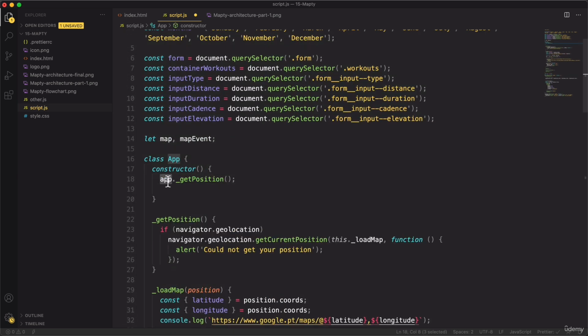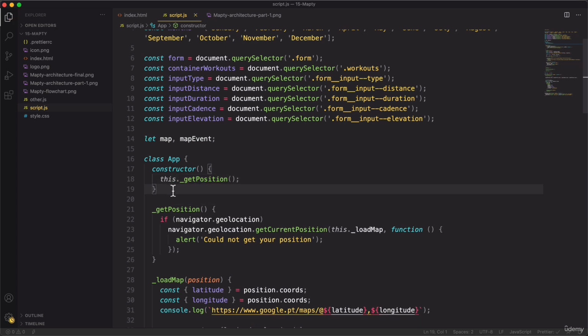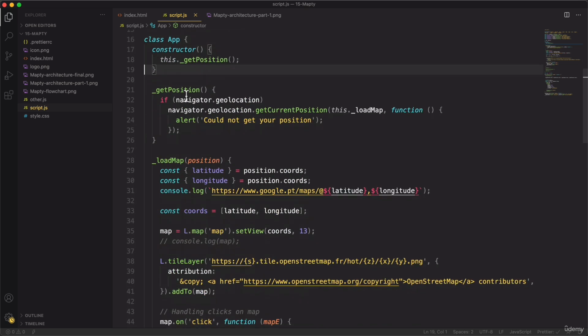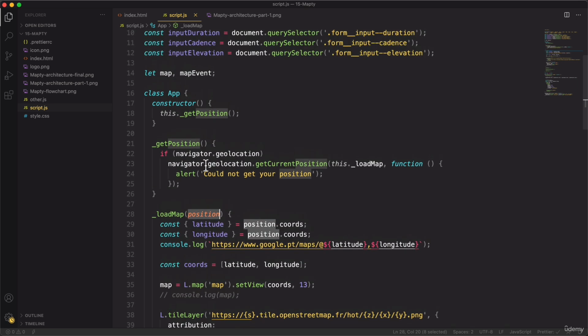And so here all we have to do is to change it to the this keyword, so to the current object, and that's actually it. So our code should actually already be working at this point. So the current position should be determined here in this method, and then the load map method should be called with that current position, right?